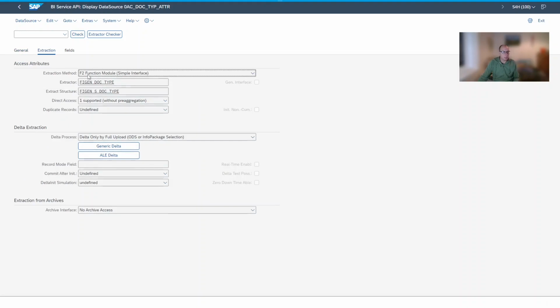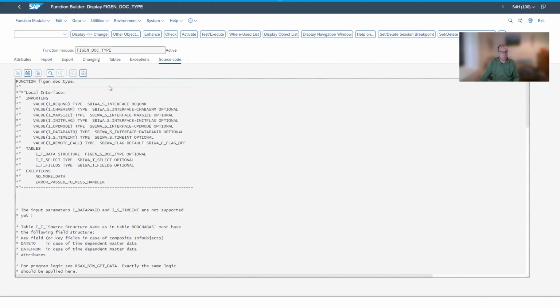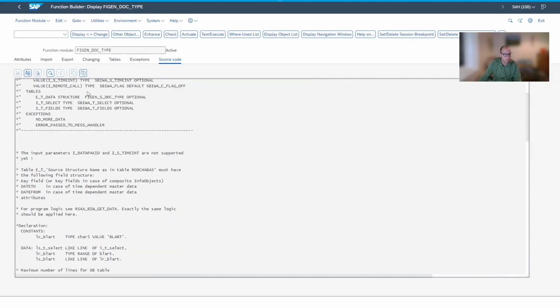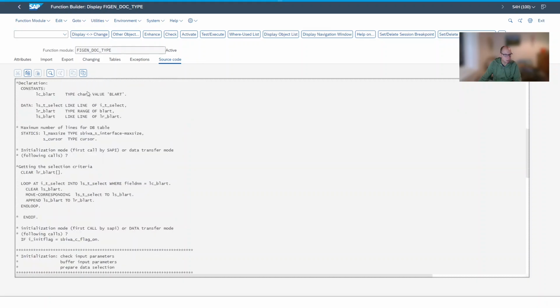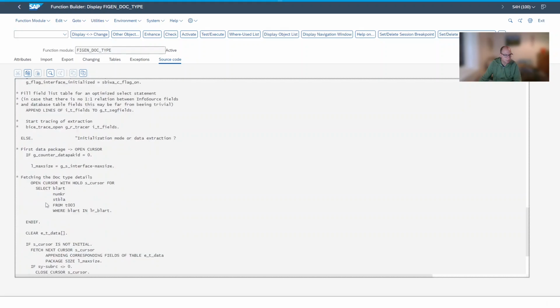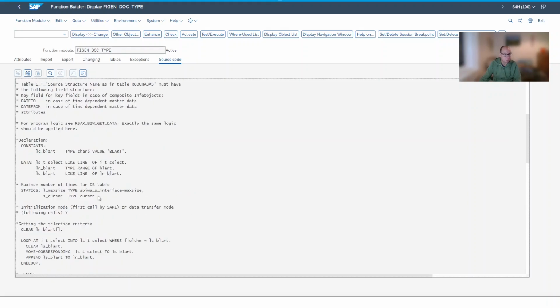Here you can see that the extraction method is function module, and the function module itself is here, so I can double click on that. It takes me to the function module definition. Somewhere in this function module is a select statement to get the data set. So here it is. And then that data set can be modified in the function module by this ABAP code.